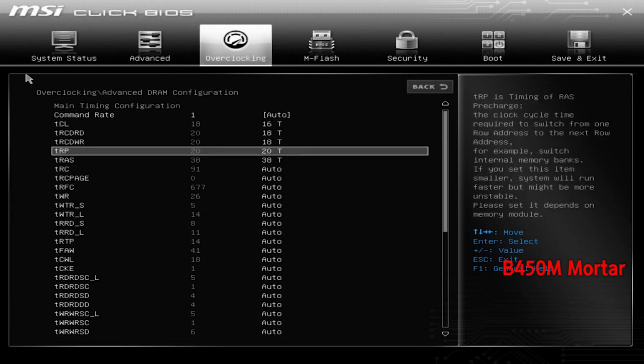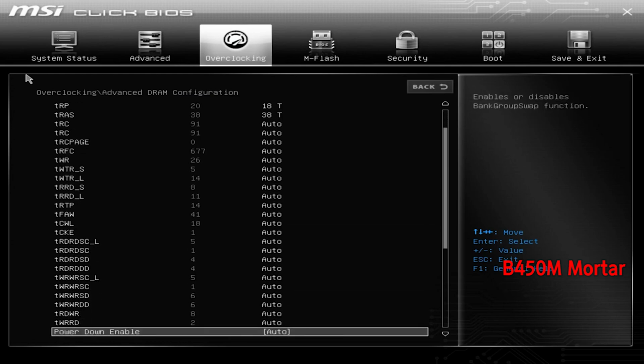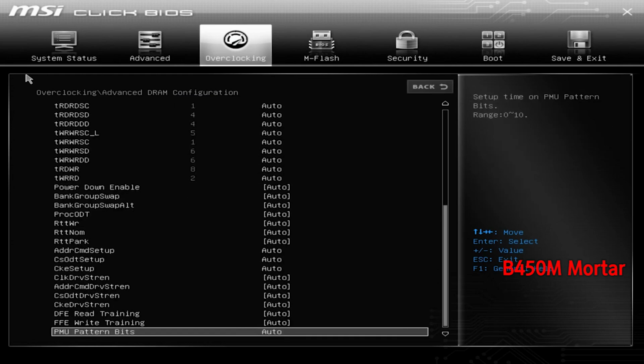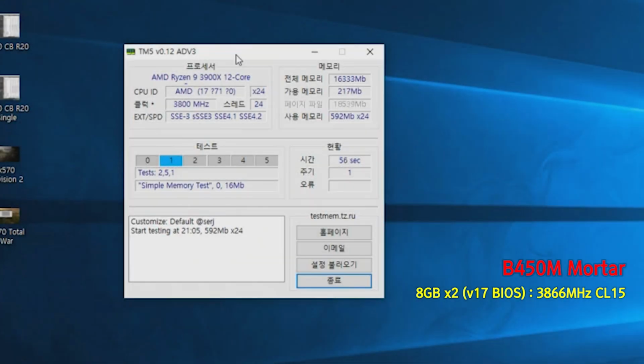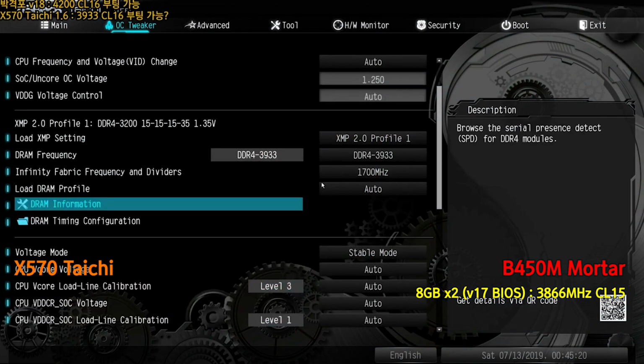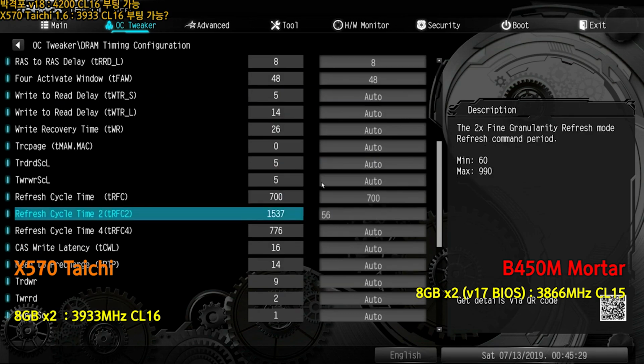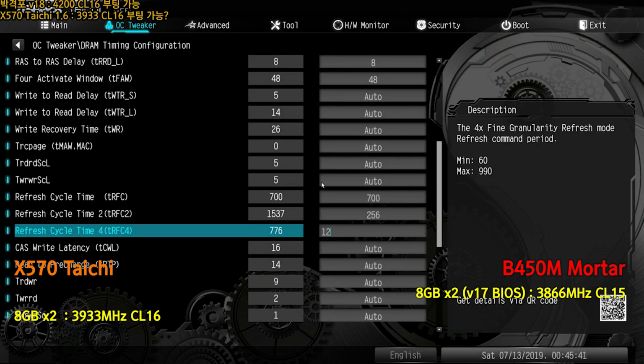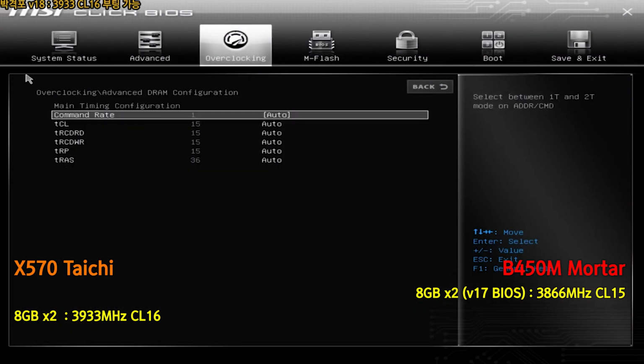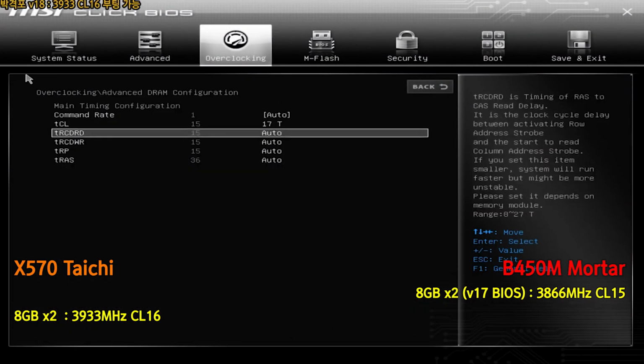The B450M Mortar with version 17 BIOS could boot with a setting of 3866 CL15 and finish around MemTest 5. The X570 Taichi was able to do 3933 CL16, so it was a little bit better. But upgrading to BIOS version 18 improved the B450 board quite a lot. With two DIMMs installed, the B450 board reached 4200 CL16.